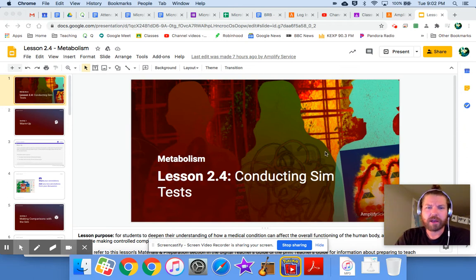Hey, welcome to lesson 2.4, Metabolism, Conducting Sim Tests. This is a great lesson. This is a really good lesson. This is a solid lesson. It brings a lot of things together. It really tests your understanding of what's going on. So this is a lesson where I would encourage you to really take your time. I encourage you to take your time on all the lessons, but this one especially. There's a lot of good stuff in here.